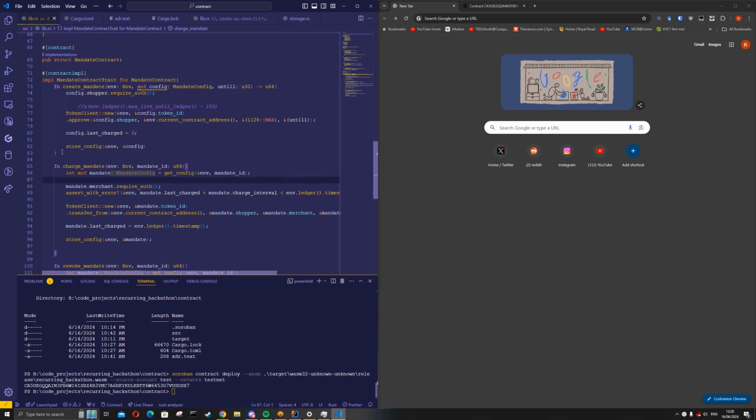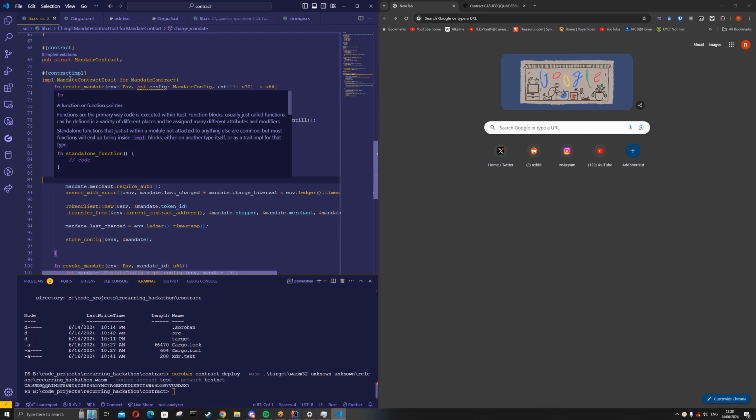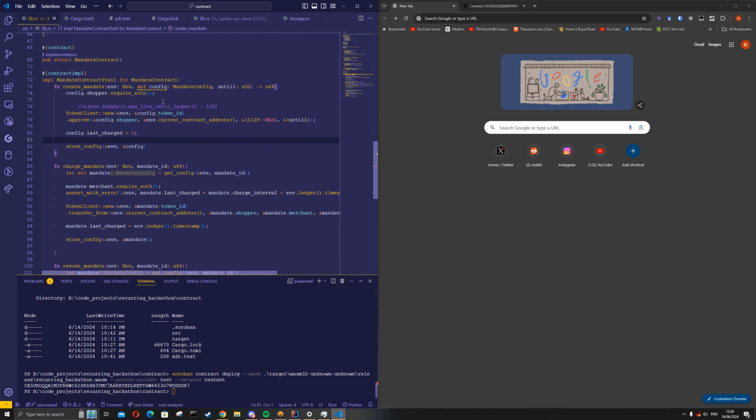Now, the smart contract is responsible for basically charging the shopper. So imagine you have a merchant, the merchant wants to sell us something using a subscription, and the shopper wants to pay you with Stellar. What the shopper can do is call this function create mandate and specify a set interval. So let's say you specify 4 seconds. This means that you're giving this contract permission to spend your money every 4 seconds.